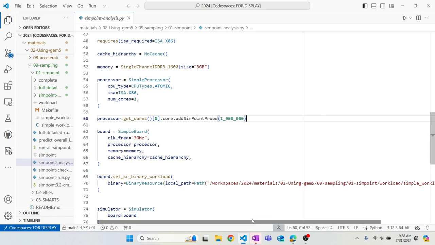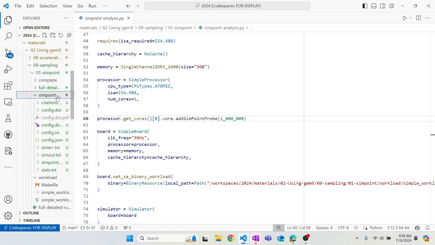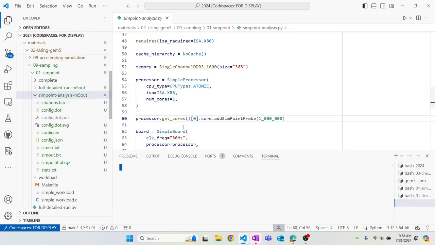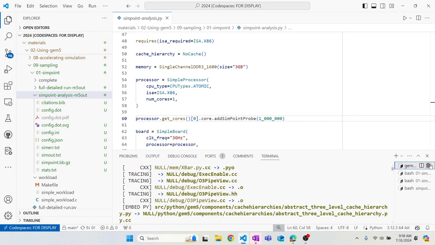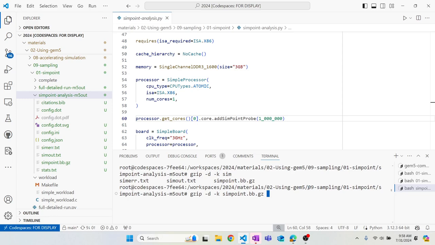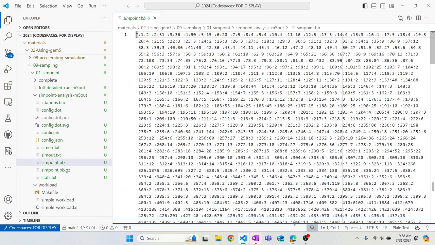So after our analysis finishes, we should find this simpoint.bb.gz file under the output directory here. We can unzip this file with the command gzip -d -k and simpoint.bb.gz here. And this is the file that contains all the analysis information that the SimPoint probe listener collects for our workload.